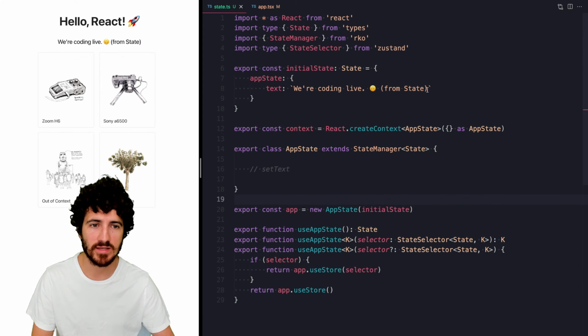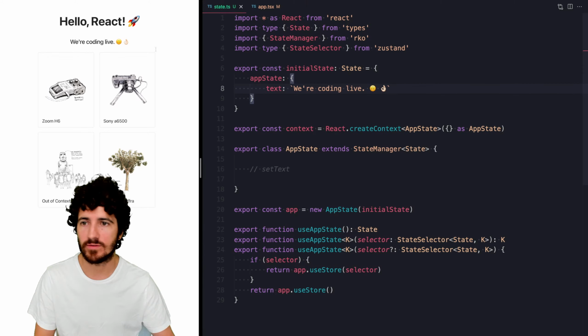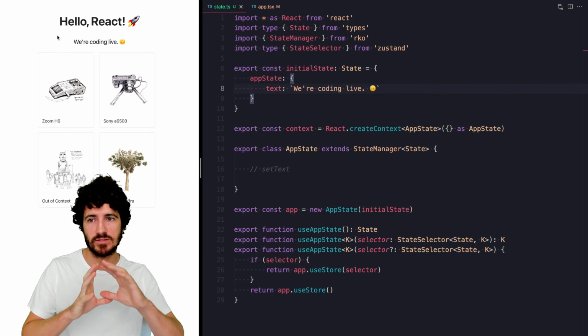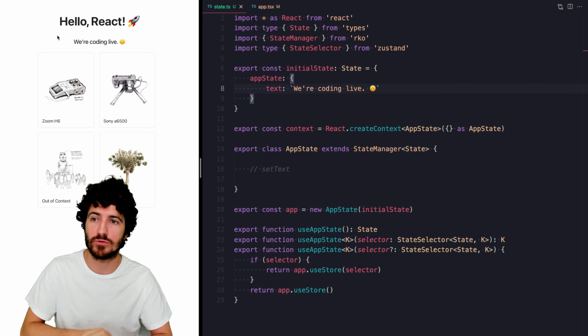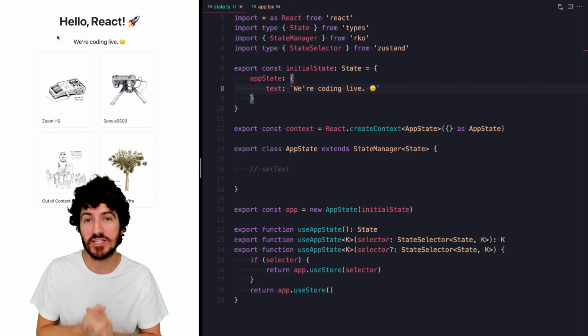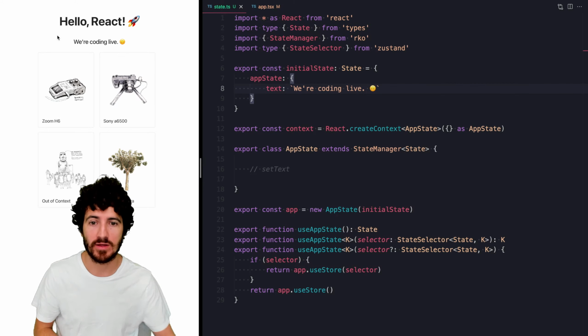I can go back to my state, and now if I change this, you can see that this is actually being pushed from the state. All right, so this is our state in our application. So this now is running, and we have this concept of being able to put state in there, but how do we change it? How do we push changes from places in our application?